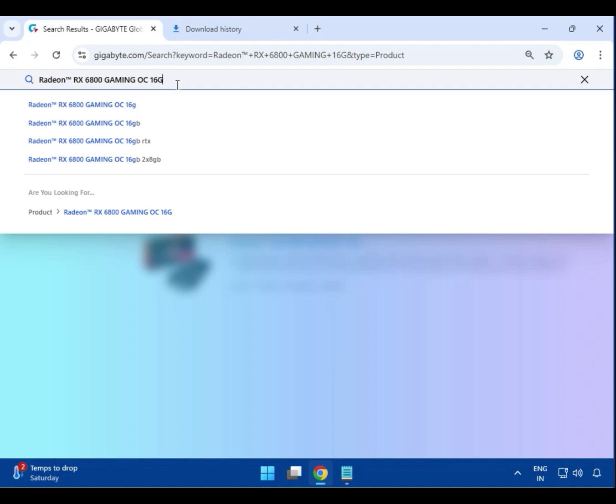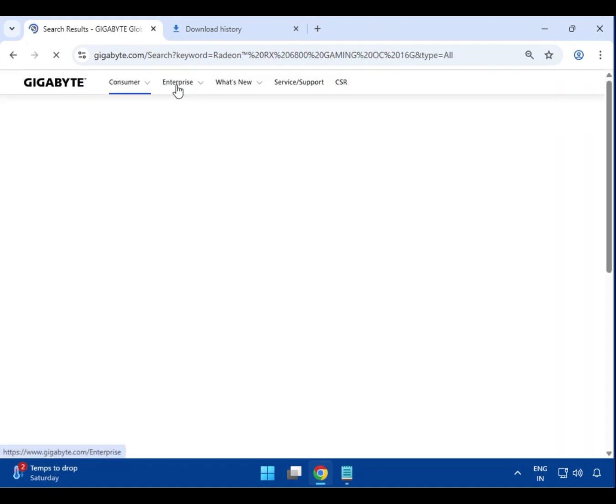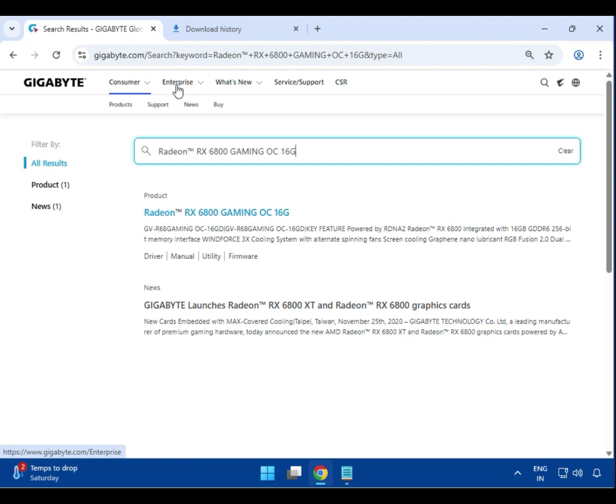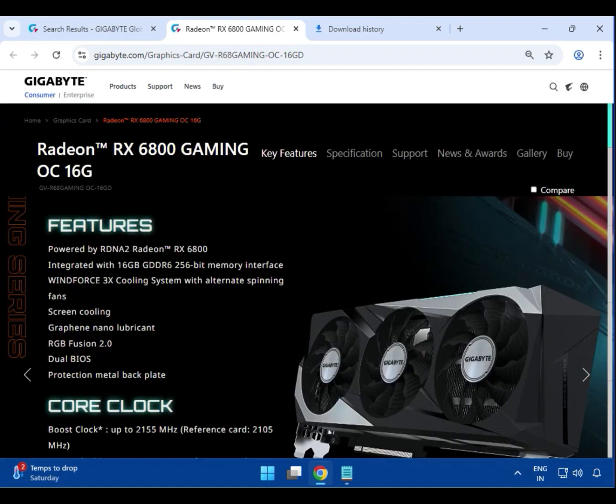Radeon RX 6800 gaming OC 16G and then hit enter. After that search and then click on the product and then click on name of the. Then click on support.